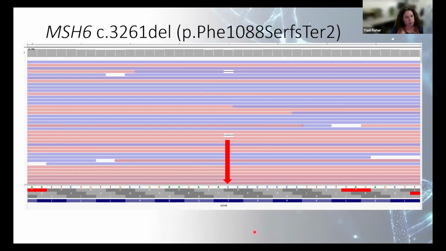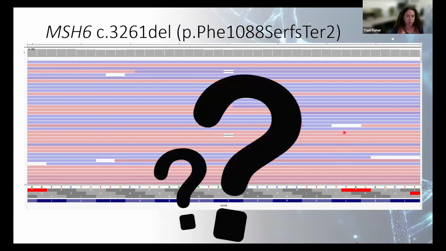Now this is the view of our third variant in MSH6. And this is the position of this change. And you can see a few deletions here. After looking at this, what do you think? Does anyone think this is a true variant?